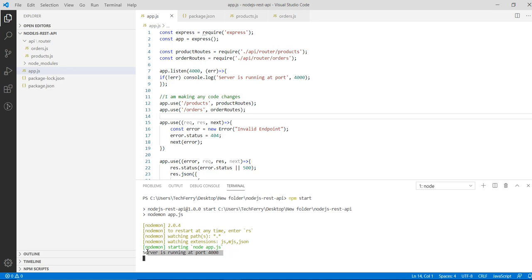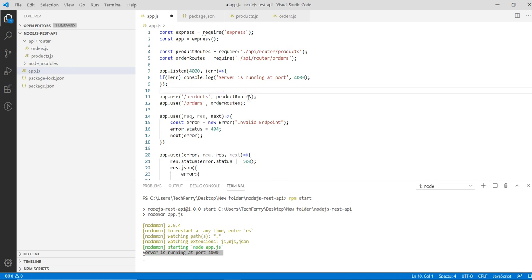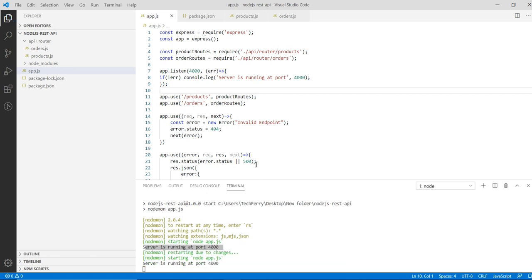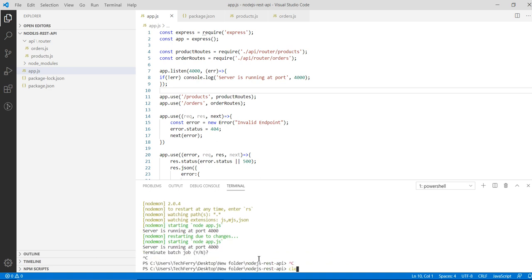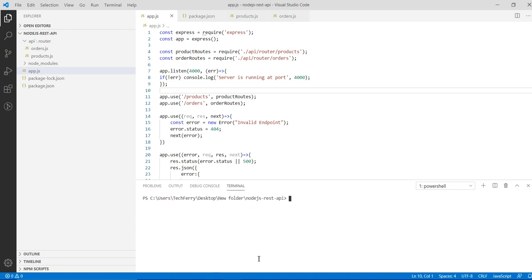You can see that the server is running at 4000. Let's make a code change. Let me remove this comment. As soon as I remove this comment and save the project, I can see that again the server is running at port 4000. So this is the benefit of the Nodemon module.